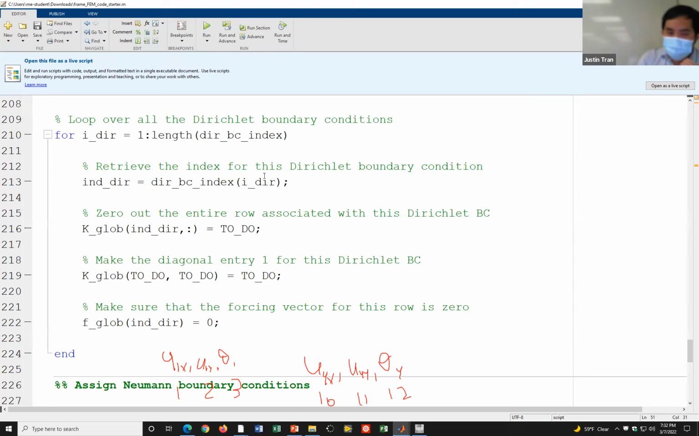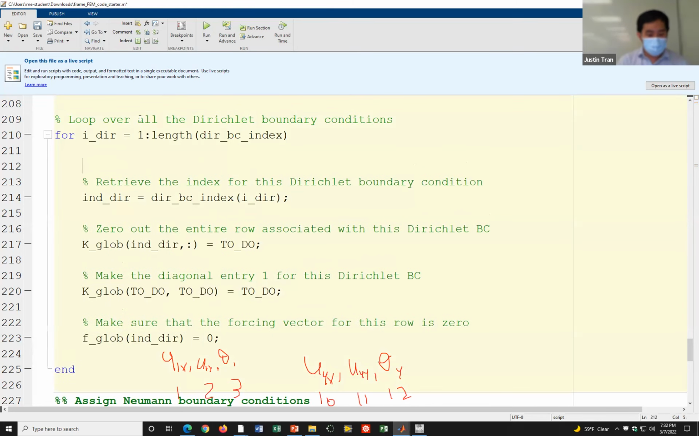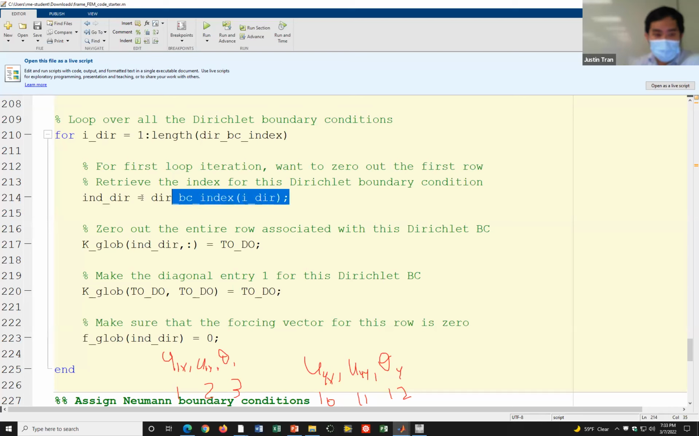Let's do this for the first entry. For the first entry of the loop, we're going to zero out the first row. We take the first row because that's associated with U1x, and we completely zero it out to apply this boundary condition. The first thing we're going to do is extract the index for the Dirichlet boundary condition, and for the first entry, we have this IND dir.